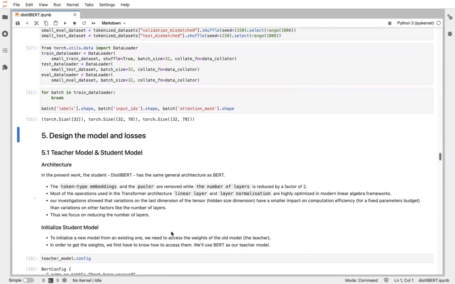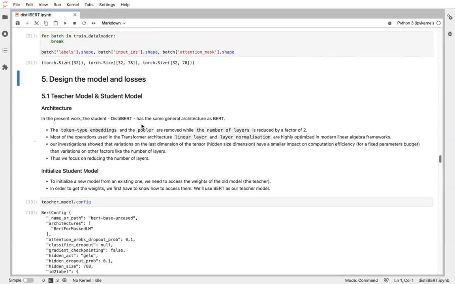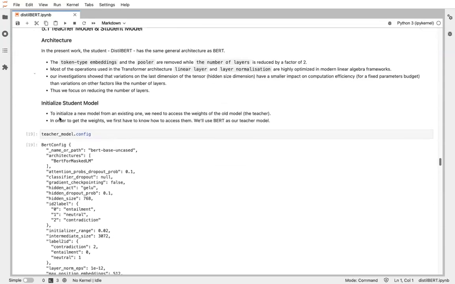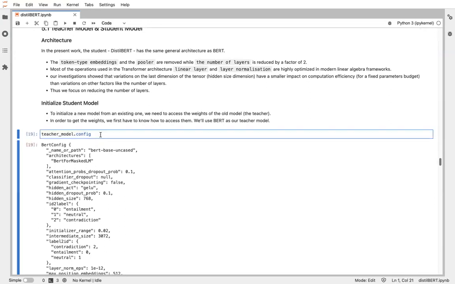So let's get to the main part of this lecture. We have a teacher and a student, and the student has to get half of the layers. To initialize it, we have to have a new model first, and then we copy some weights from the teacher inside. But in order to do that, you have to understand how we're going to accept the weights.